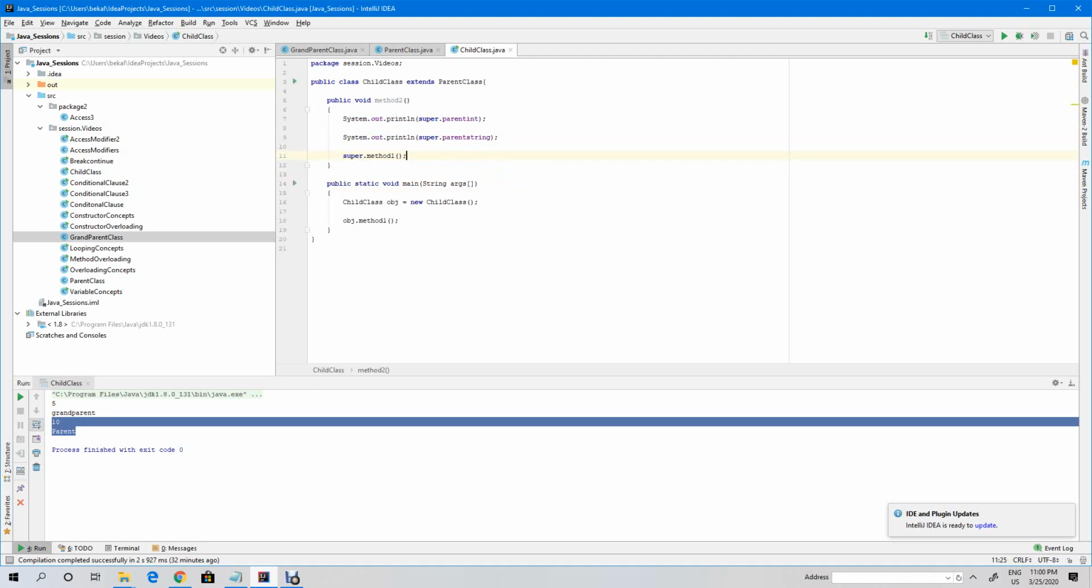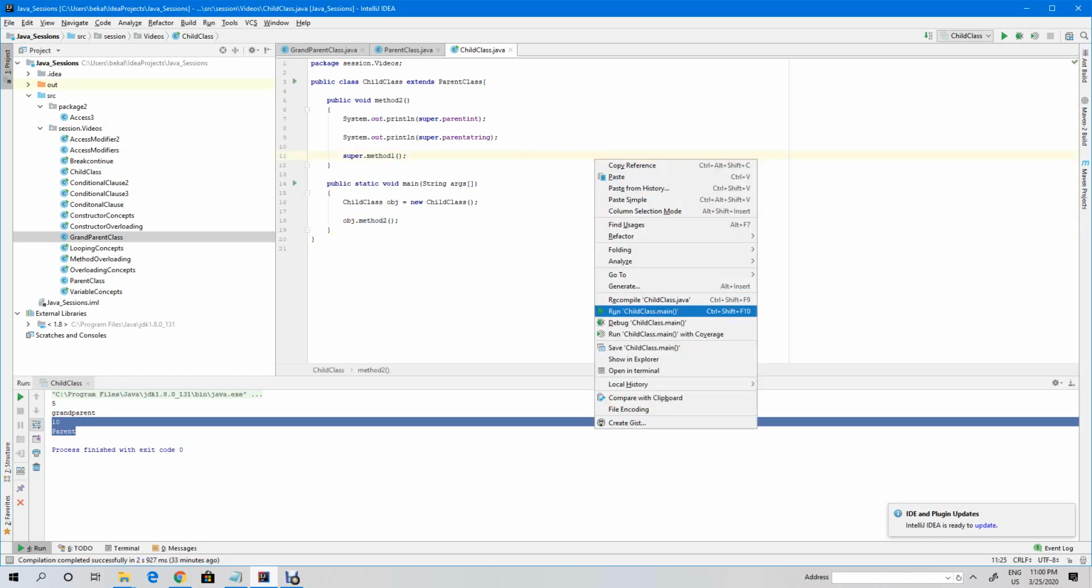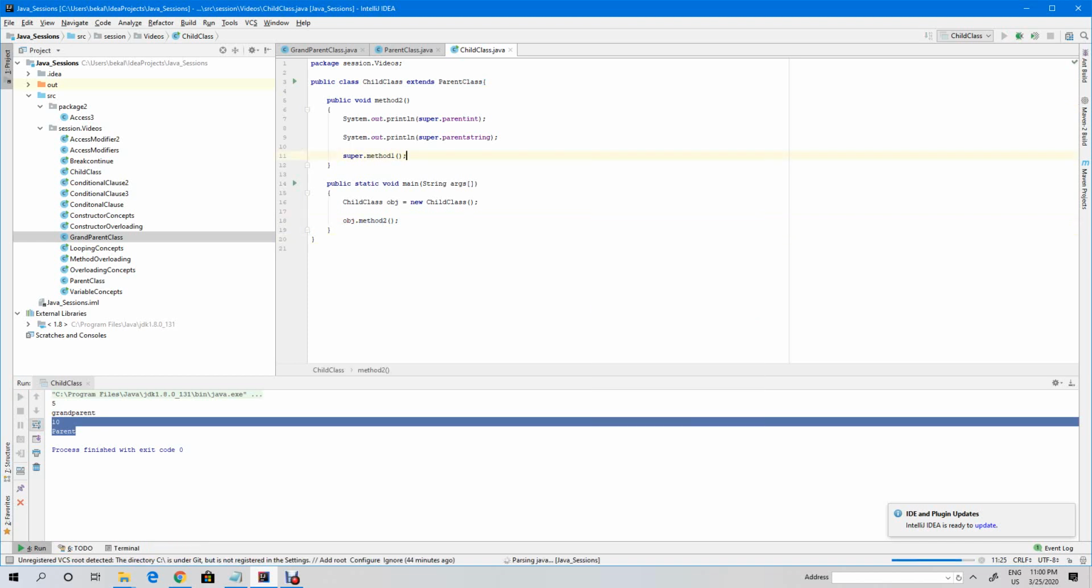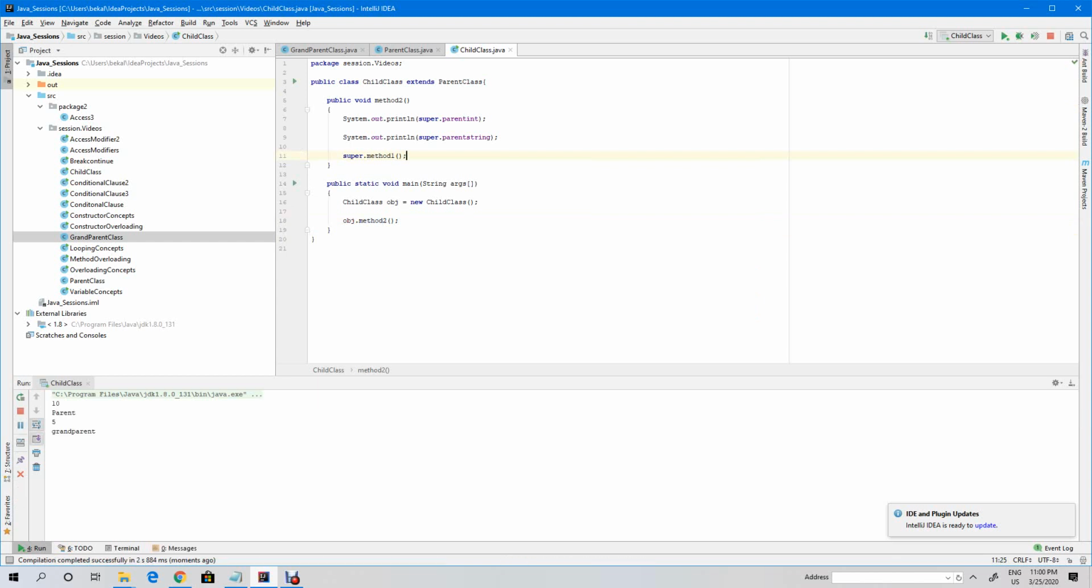Okay, let us run this. Now instead of method one, I'm going to say method two, because this is the method I'm going to use. Now if I run this, you can see that all four variables have been printed over here.